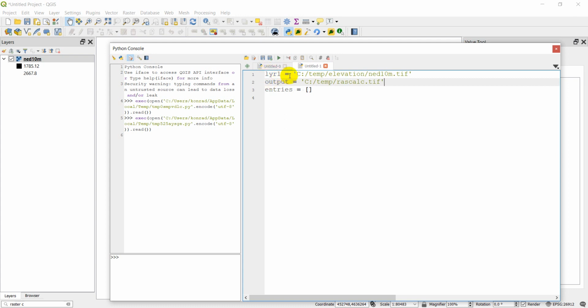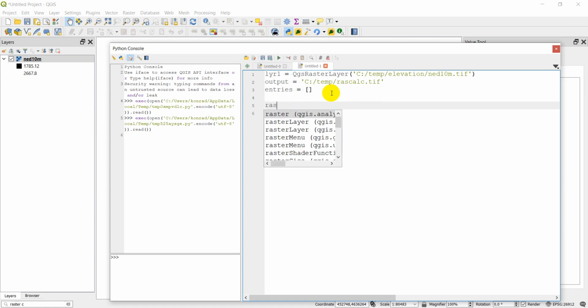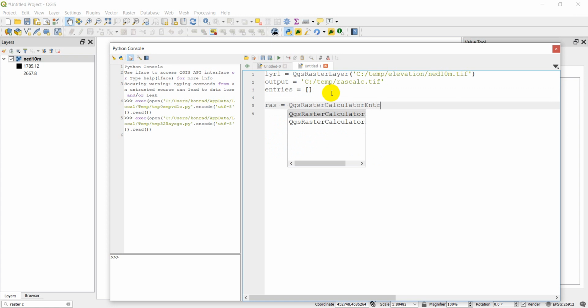Okay, oh, now I already missed something here. This needs to be an actual layer. This needs to be a QGIS raster layer. So QgsRasterLayer. We'll put that file name in there, and that will make it a raster layer. Okay, simple enough. Now what we need to do is make an entry for this layer we're going to use. And so we'll call it ras equals QgsRasterCalculatorEntry.